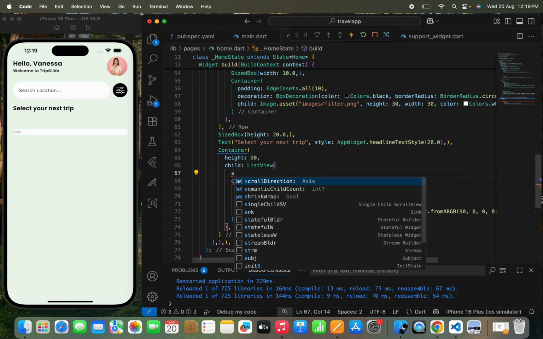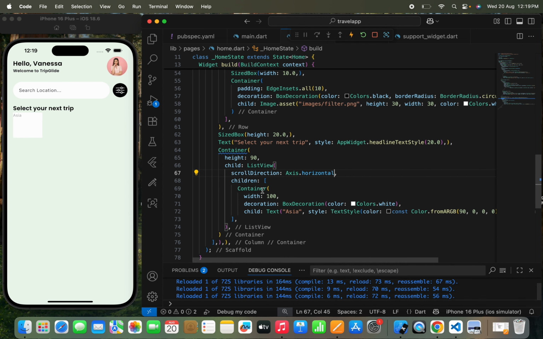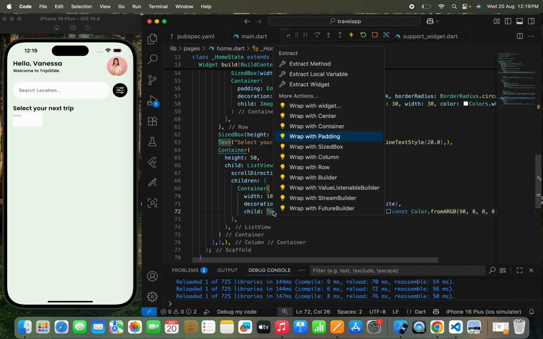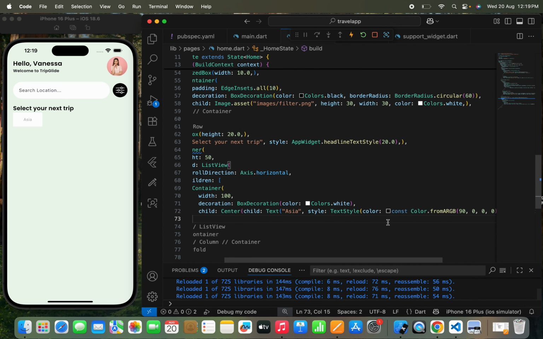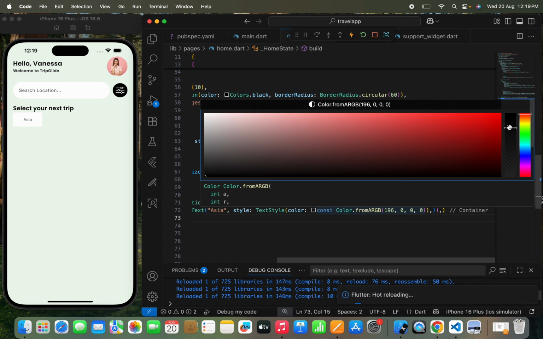We can just pass a scroll direction, which will be like axis dot horizontal. So this is what you can see. 90 is too much. Let's decrease it to 50. We'll just center this with the help of center widget. You can't see the text because it is very light color. So I just need to increase this up to this.